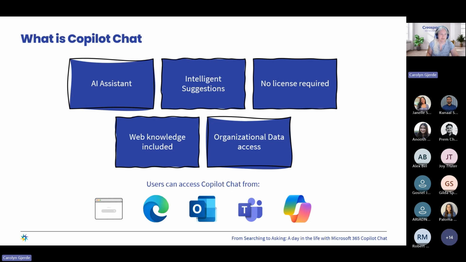So what is Copilot Chat? It's your built-in AI assistant across Microsoft 365. It helps with things like drafting, reviewing, brainstorming, and answering questions in natural language. Even without the full license, it appears in Teams, Outlook, and Edge, or the Microsoft 365 apps. With the full license, it shows up inside of different Microsoft 365 apps.